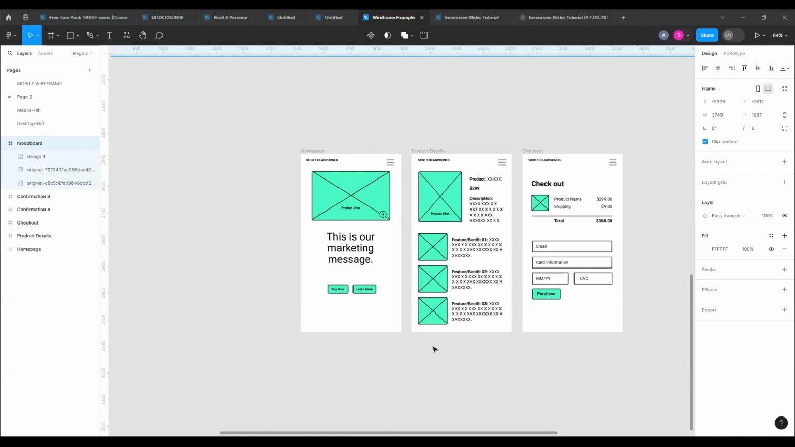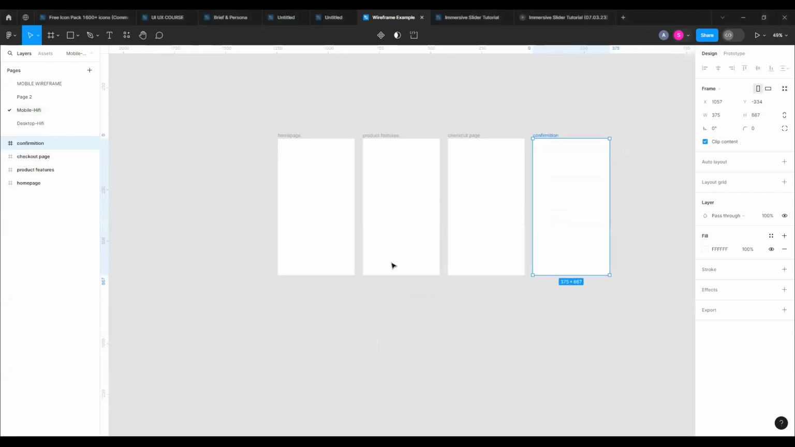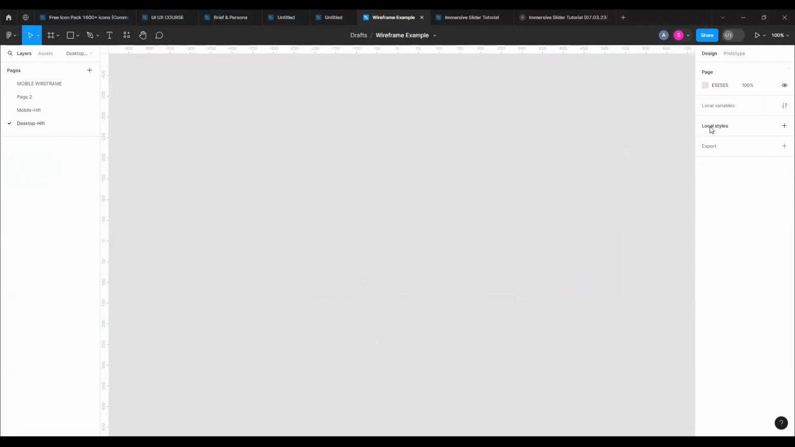So let's move forward. Let's move to the hi-fi, and please take care of this because we have to move with these things. So let's first do the desktop.